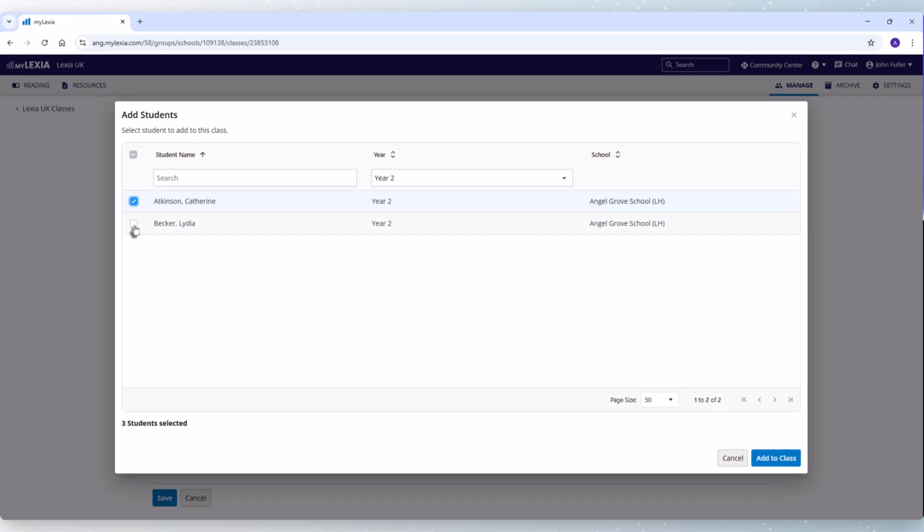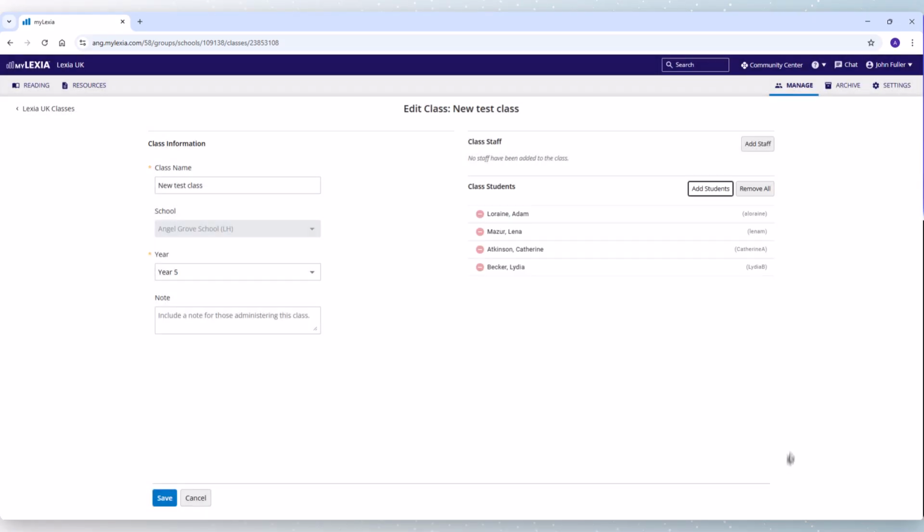Once you've selected all the relevant students, click Add to Class. You'll then see a list of students that are now part of the class. If you need to remove a student at any point, just click the icon next to their name.